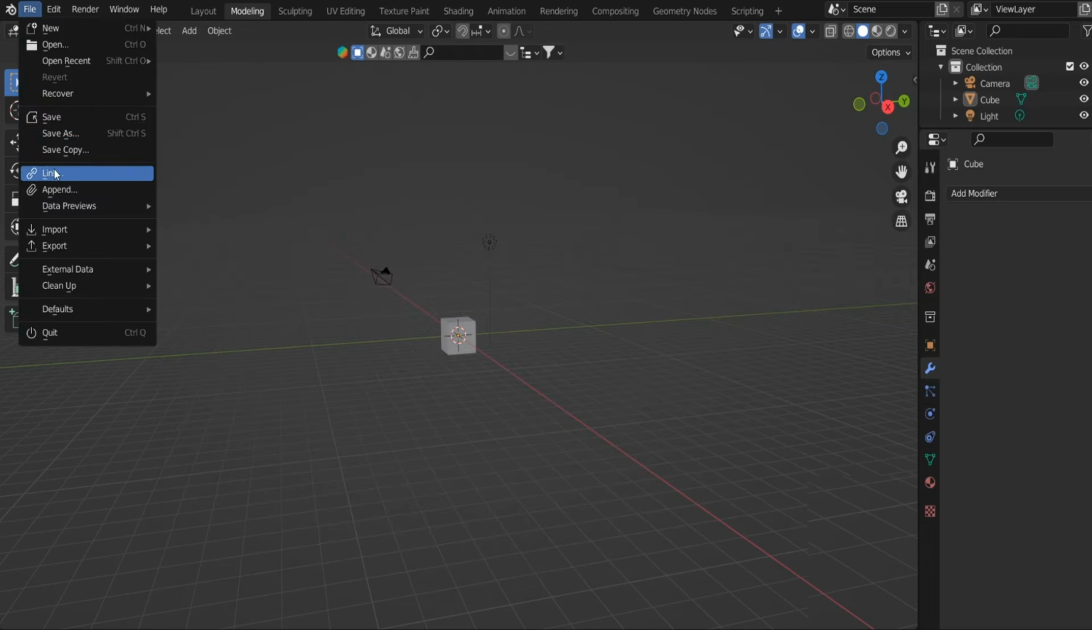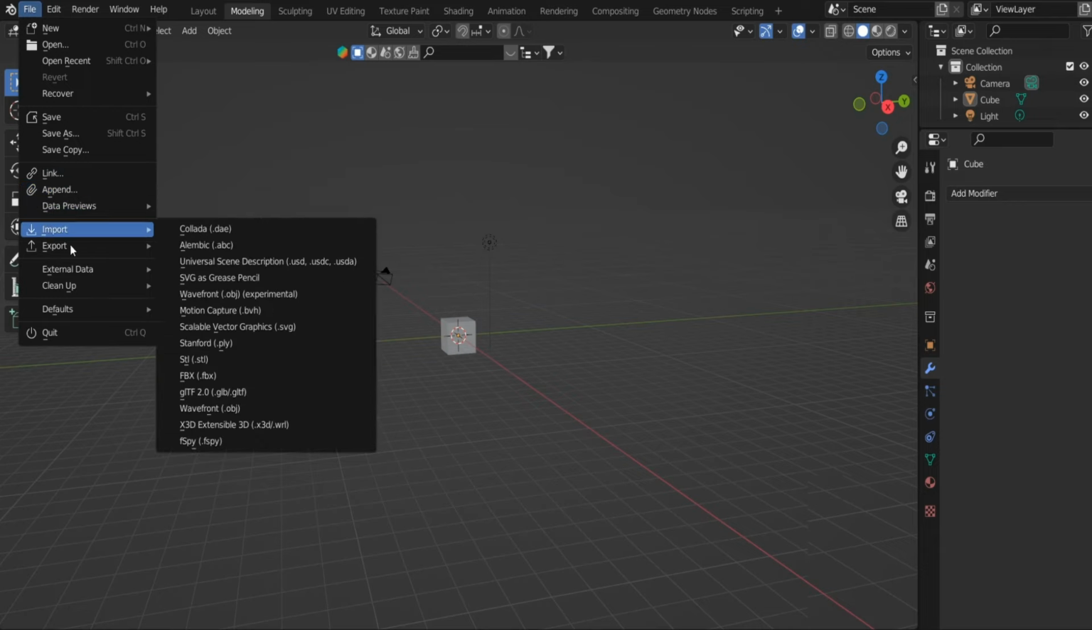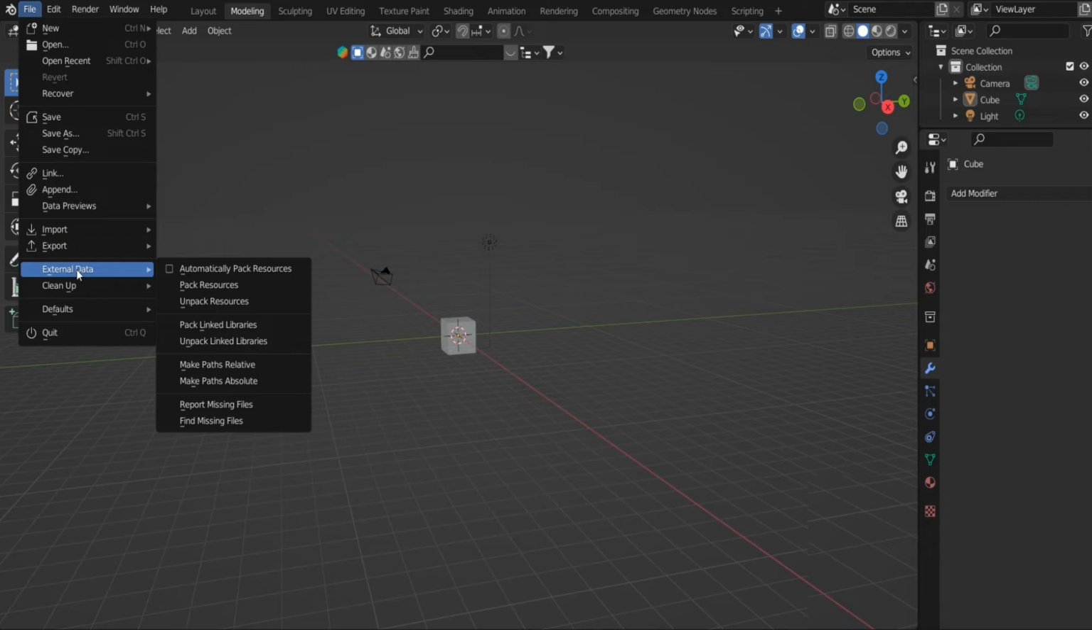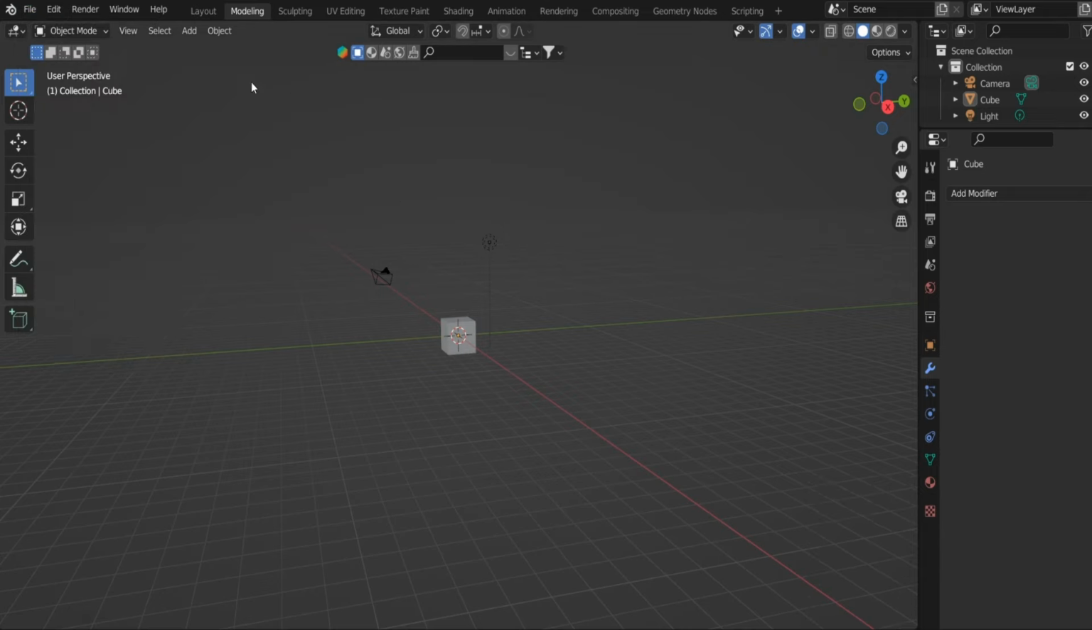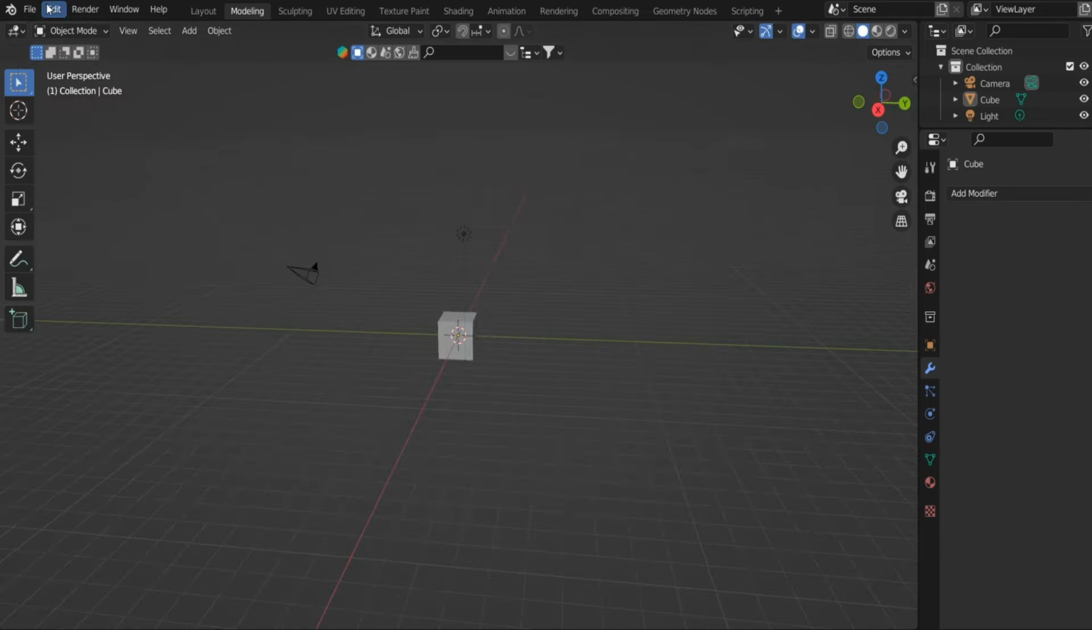Link and Append are two options with which you can make multiple instances of any Blender file or any model in another Blender file into this file. Using Import and Export, you can import and export many file types like STL and more. Extended Data and Cleanup Data store and remove the data that is not needed for the file and that is not used in this file. Quit will quit Blender.